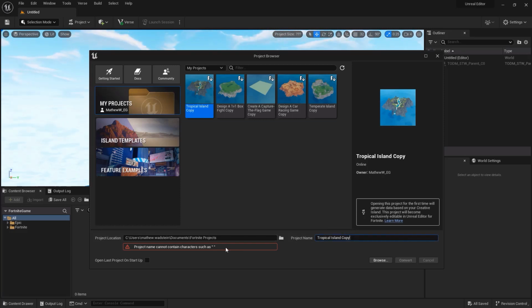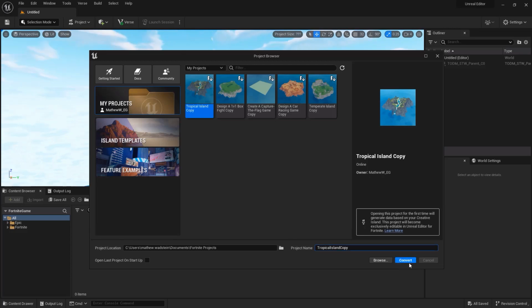You'll also notice there's an error here. Project names cannot contain characters such as, well, that's a blank or a space. So if I wanted to, I'd have to rename this. And now I could convert this into a UEFN island.